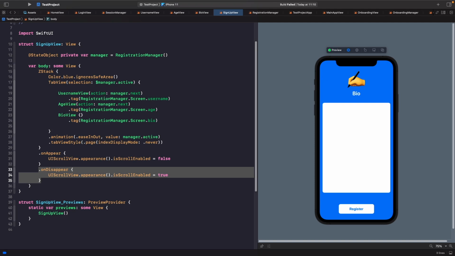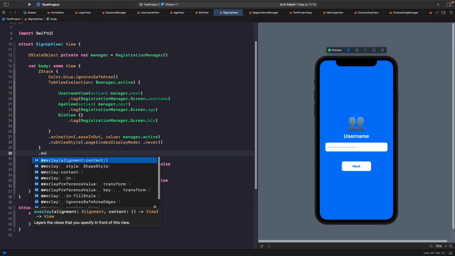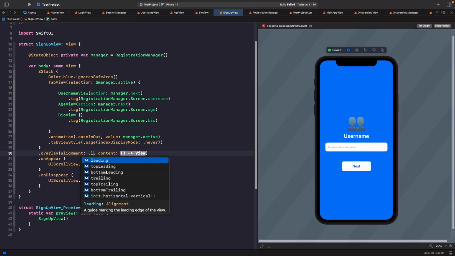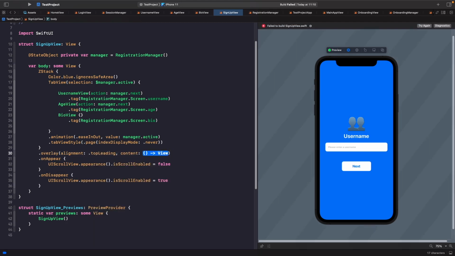So first of all, we'll just add in an overlay in the top left-hand corner of our ZStack. So let's add that in. So just above our on appear, we're going to say overlay, and then we want the alignment to be top leading because we want it to be in the top left-hand corner.